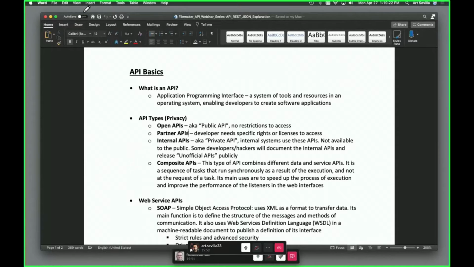Then we have partner APIs. Partner APIs are essentially the paid ones. So you essentially need to license their API, which usually means you have to pay them to use it. And so that's where the partner comes from. You're basically partnering with them by license to use their service.